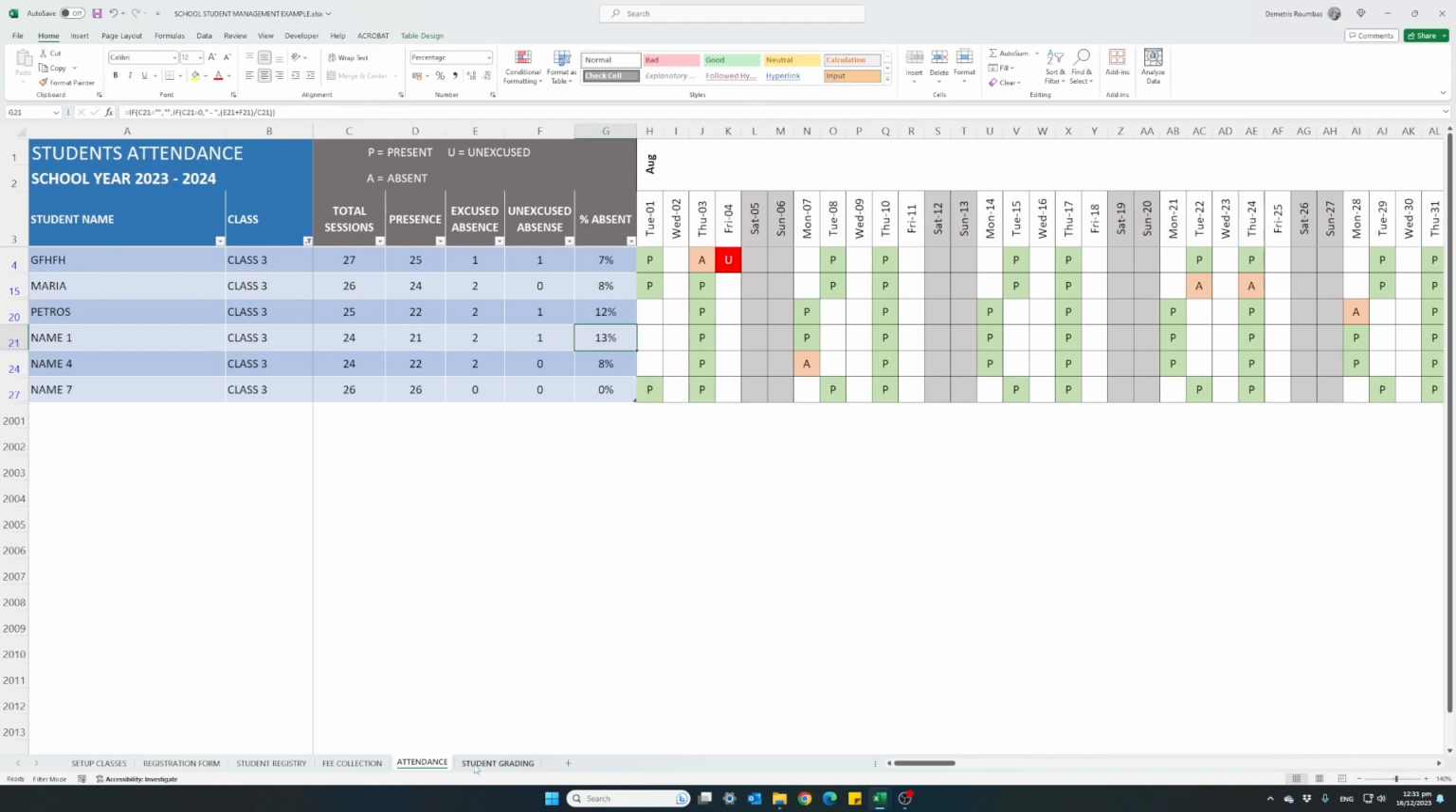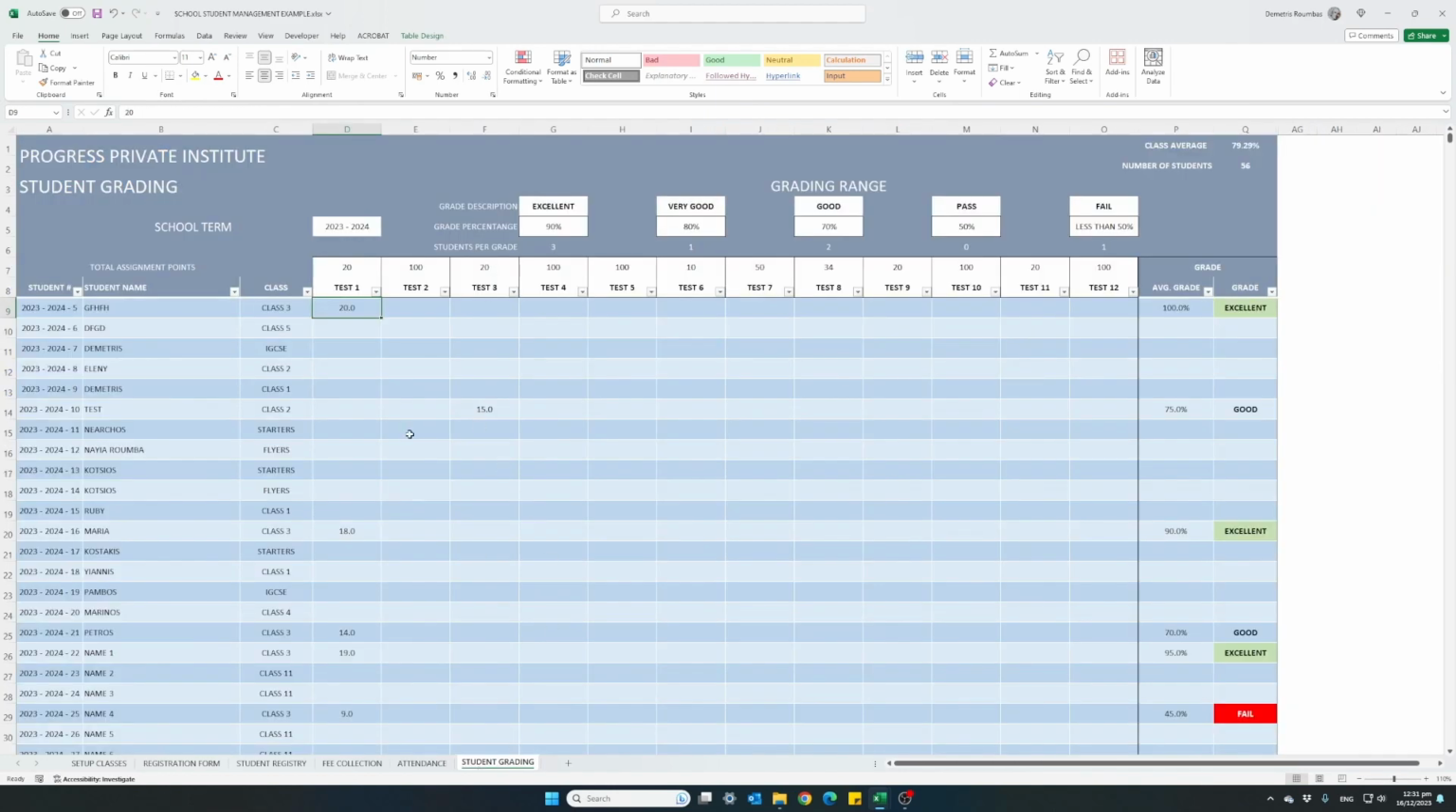Moving on, we have the student grading template where you can mark grades for each student in each class for specific tests. We have the capability for up to 12 different assignments or tests, basically one per month. And in this template you can create your own custom grading range, grading method.